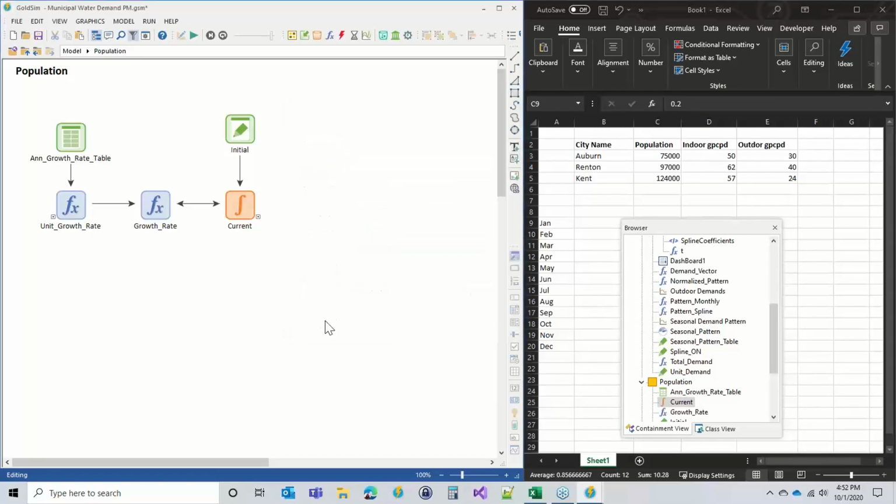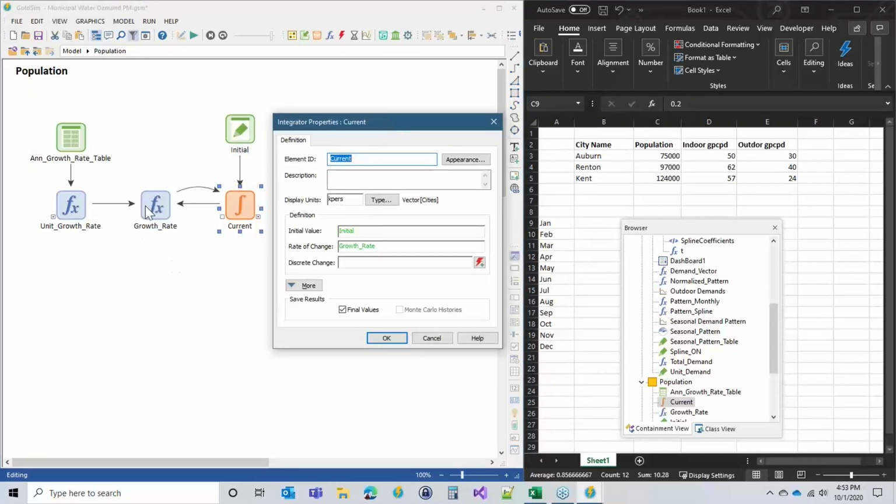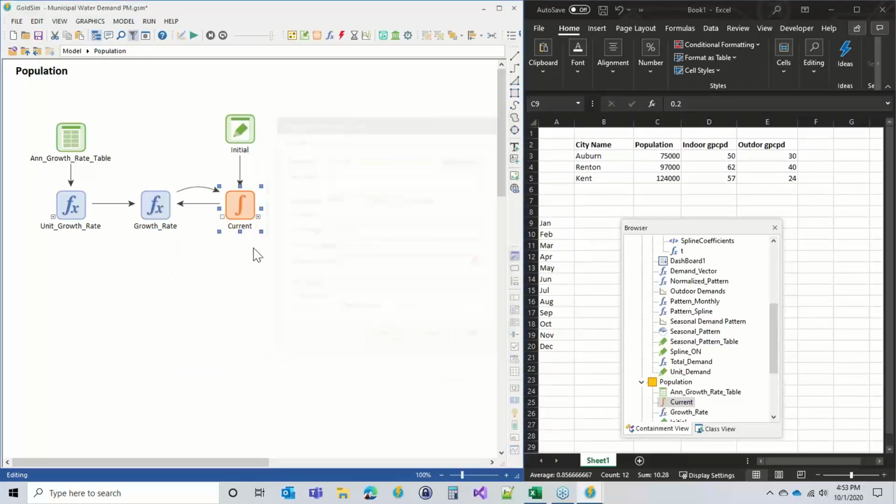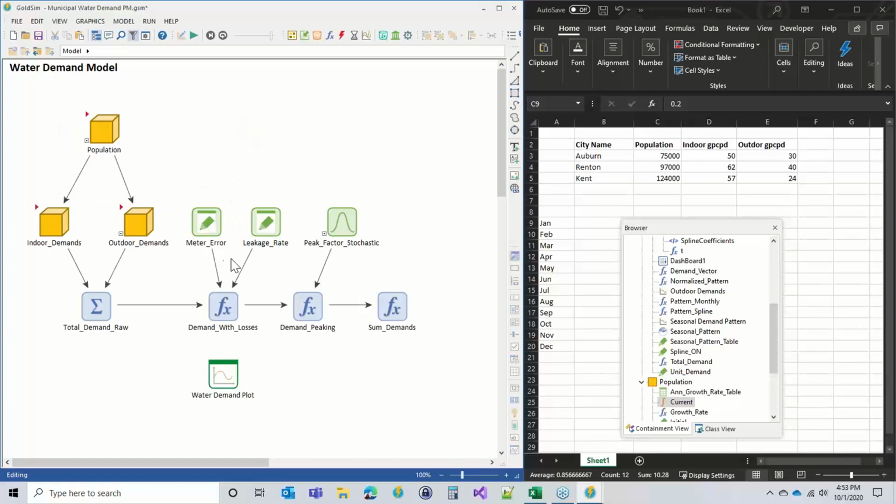Okay, so let me just review what happened here. These used to be scalar outputs. We needed them to be individual for each city, and so that means we need a growth rate for each city because it is a function of population of the city. And the current population is also a function of that rate. So this is a feedback loop here. This is actually a positive feedback loop. The higher the population, the higher the growth. Okay, let's try it again.